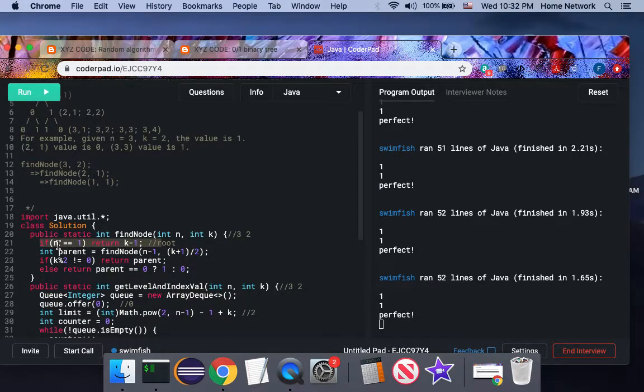Let's run this line. n equals 1, which is true. So we need to return k minus 1. k minus 1 in this case, 1 minus 1, is 0. This is what we return. So we return parent equals 0. And we check k mod 2. In this case k is 1, 1 mod 2 is not equal to 0, so we return parent. Parent is 0, and we return 0.